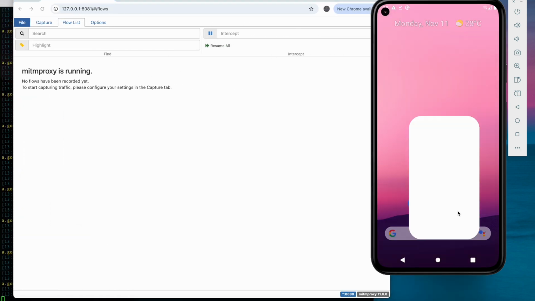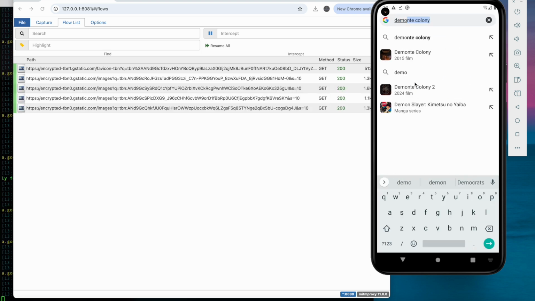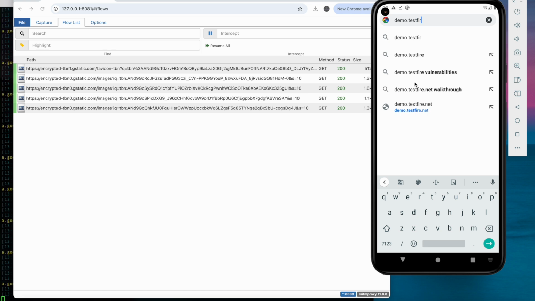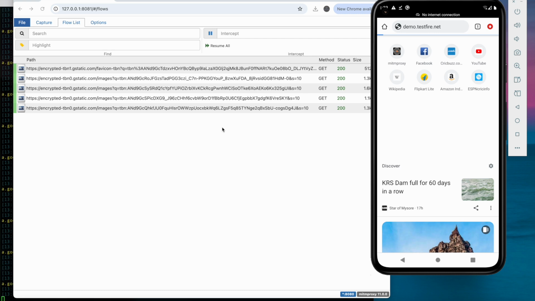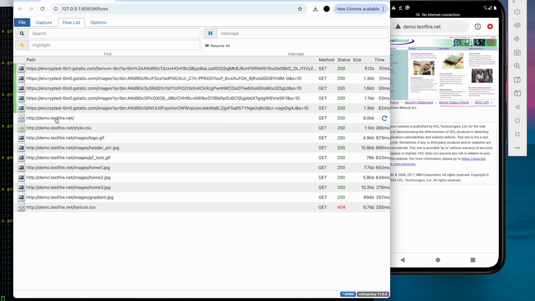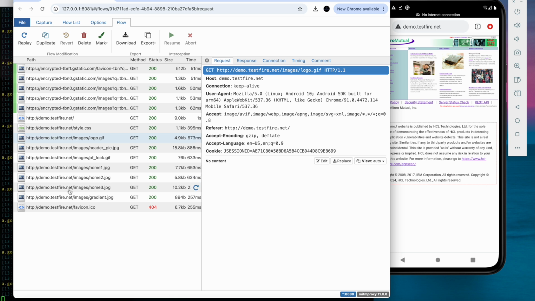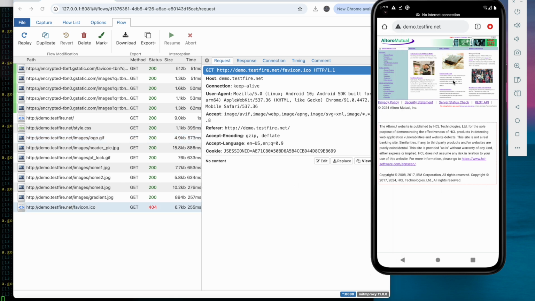Now, just to demonstrate if this proxy is working correctly or not, let me just open demo.testfire.net. Just opening this website to show you how the requests are flowing through my network interface. Now you can see I have multiple requests in my mitmproxy for demo.testfire.net. And here you can see the style sheets and the entire web page has been loaded. So you can see the web page has loaded correctly, which is pretty good.